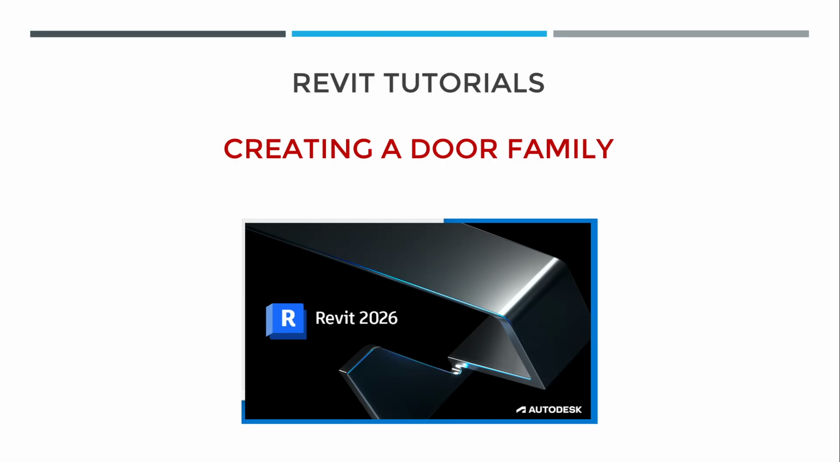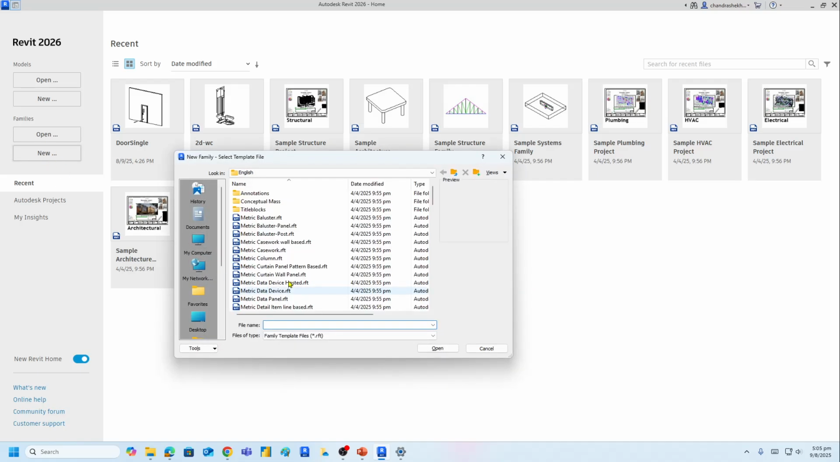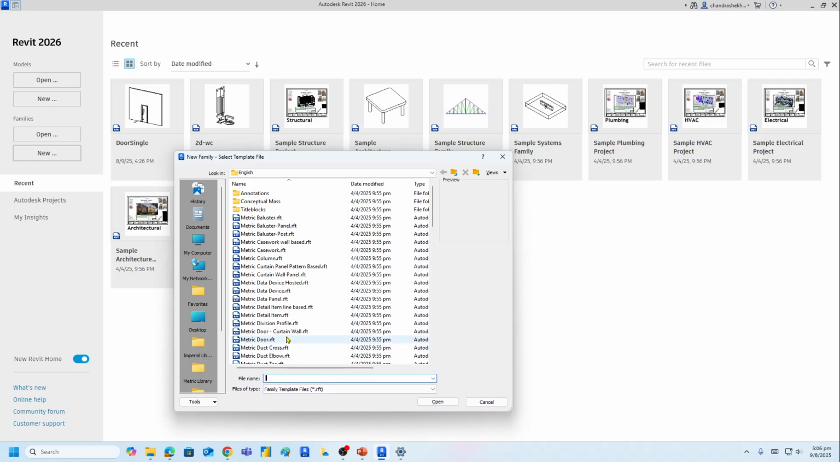Today we are going to create a door family from scratch. Okay, let's launch Revit, and this time I'm using 2026, but you could be using a lower version also, but the methodology is the same. Click on the family's new button, and in the dialog box which opens up, select the metric door as the template for creating our door.